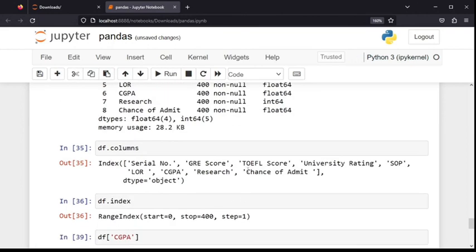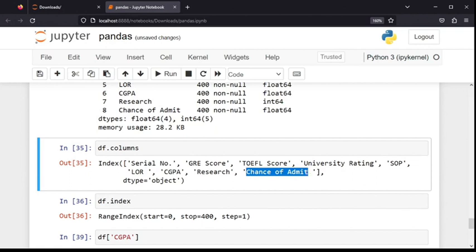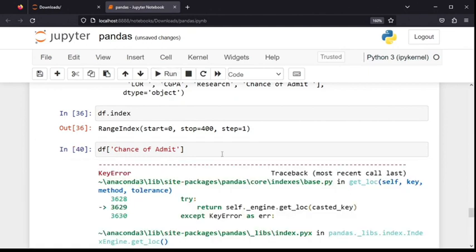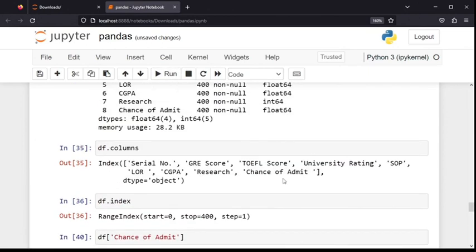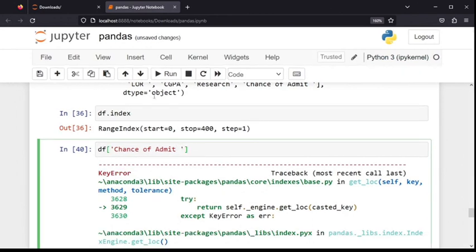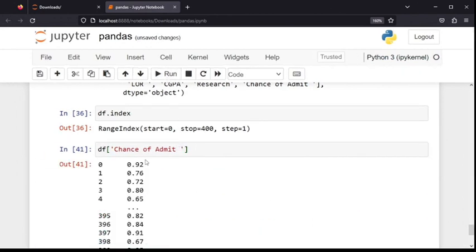Suppose we want chance of admit. If we run this, we are not getting any value. The reason is that chance of admit has a space after the name, so we have to copy that space. If we don't put that space, it will give us an error. So if I put this and run it, we are able to get all the chance of admit values in that data.